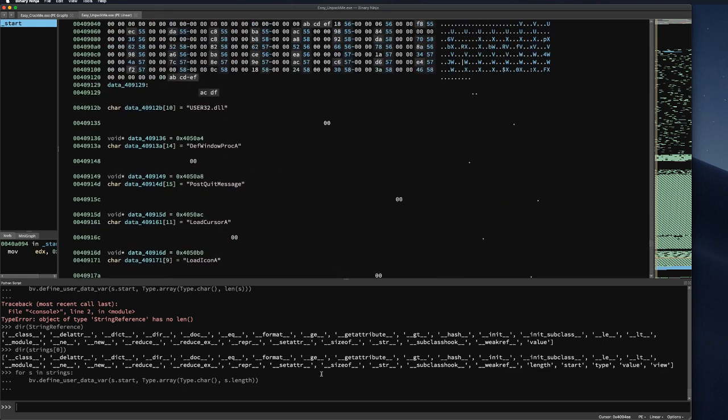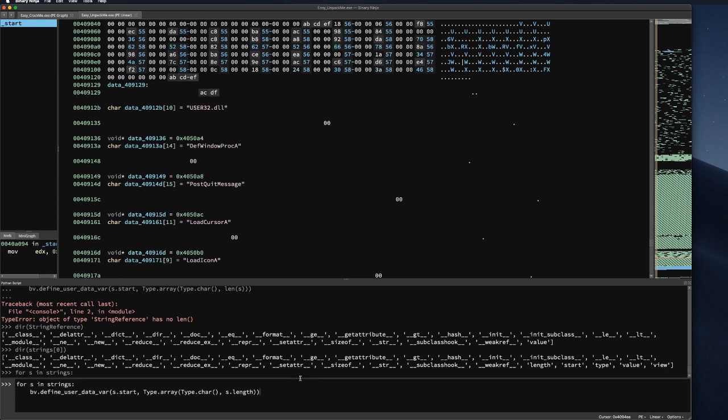And then what we can do is bv.define_user_data_var, s.start plus s.length, type dot pointer, let's just make it a void. And I think I can do a name, right?